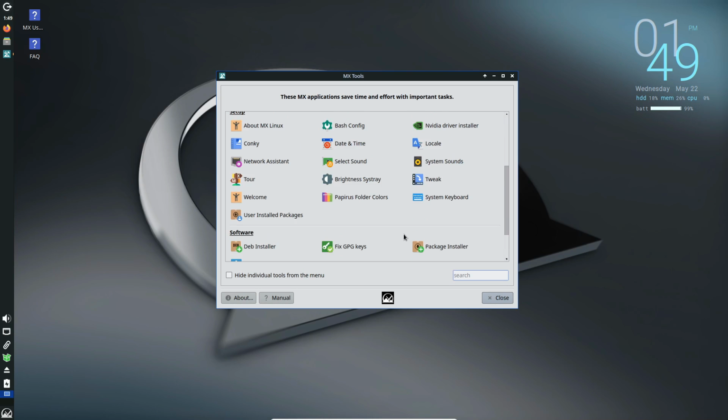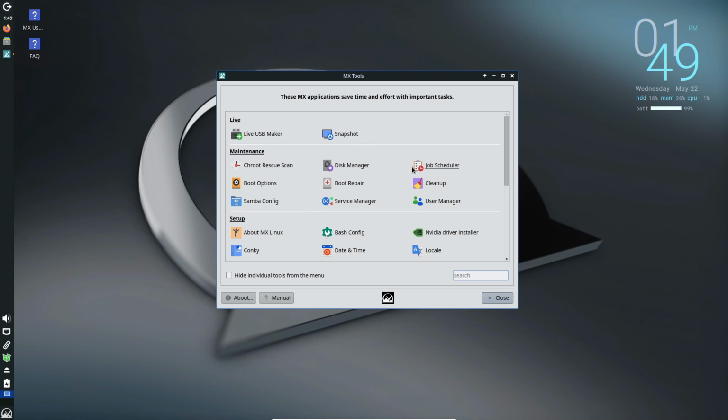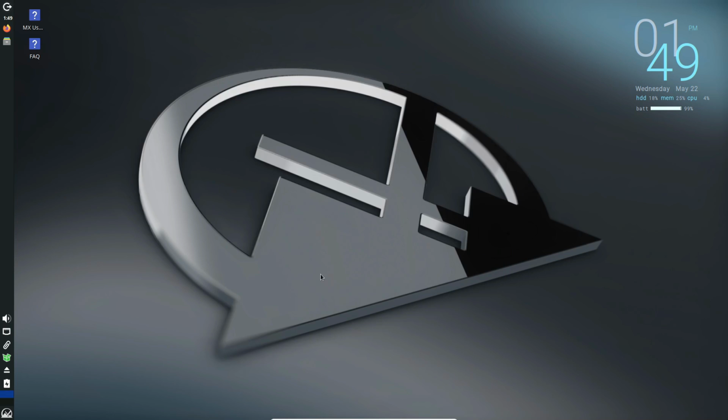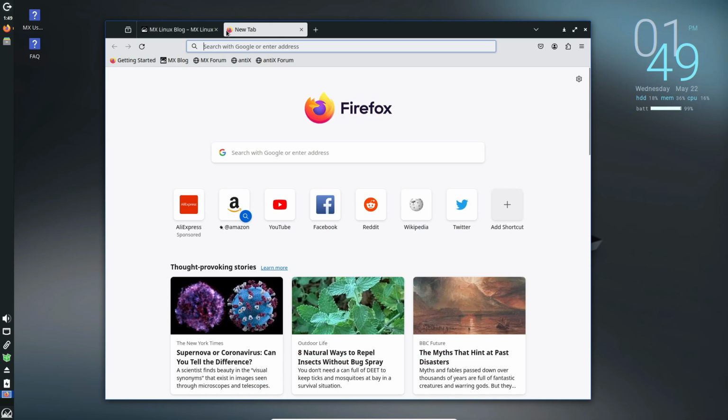And let's not forget about the Raspberry Pi edition of MX Linux. It's been updated as well, and now includes the latest packages from both the MX Linux and Raspberry Pi OS repositories. So, if you're running MX Linux on your Raspberry Pi, you'll get all the newest goodies too.